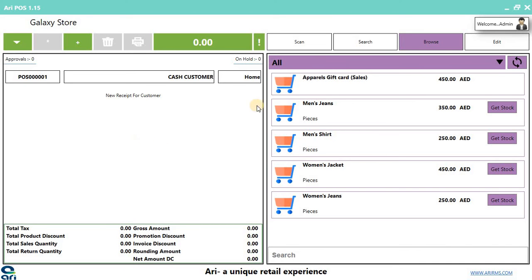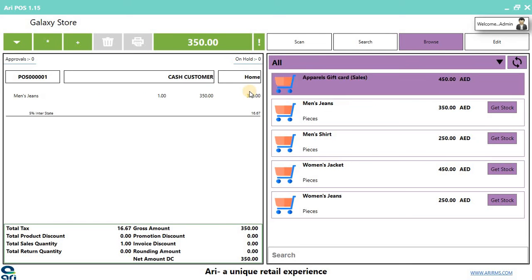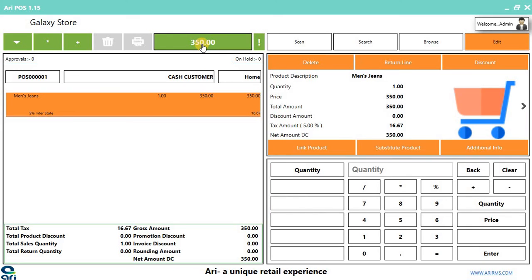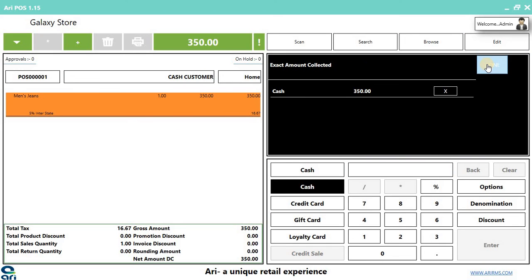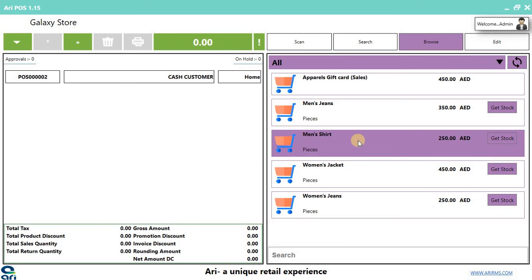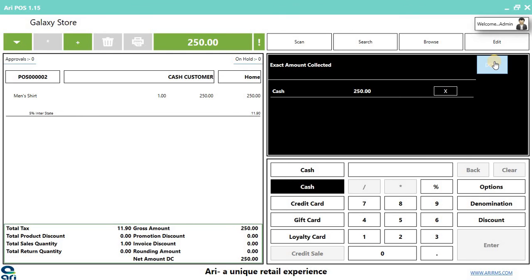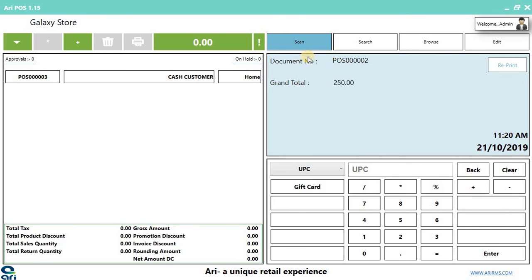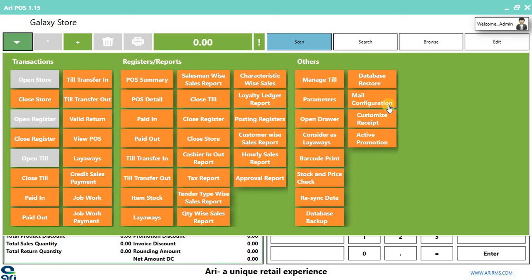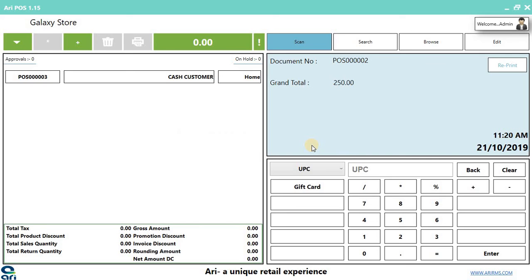So here in POS, I will make a transaction. I will pay by cash. Done. And let's say one more transaction of 250. Now, to post these two documents, I need to close the till. So I will close this.